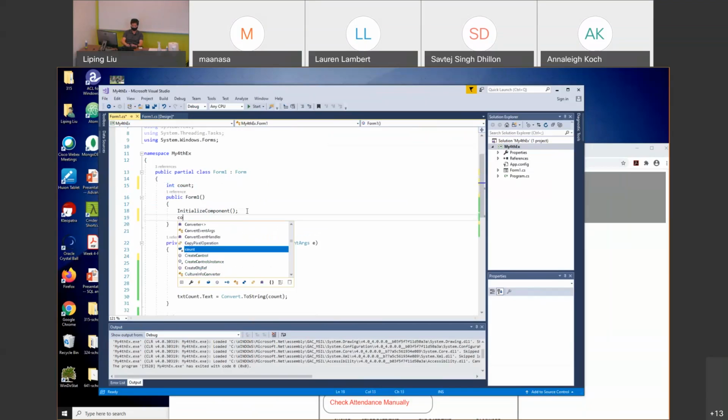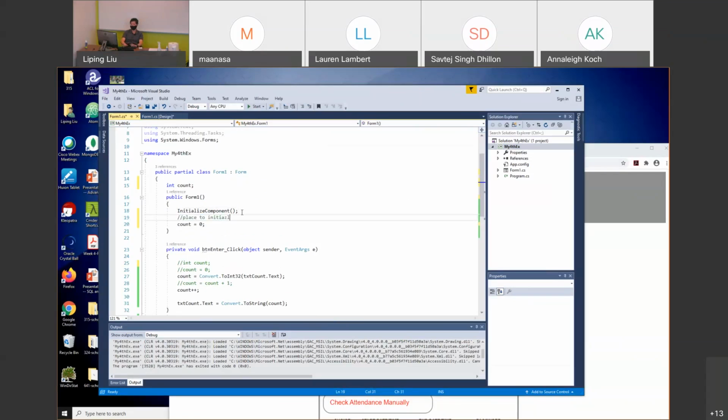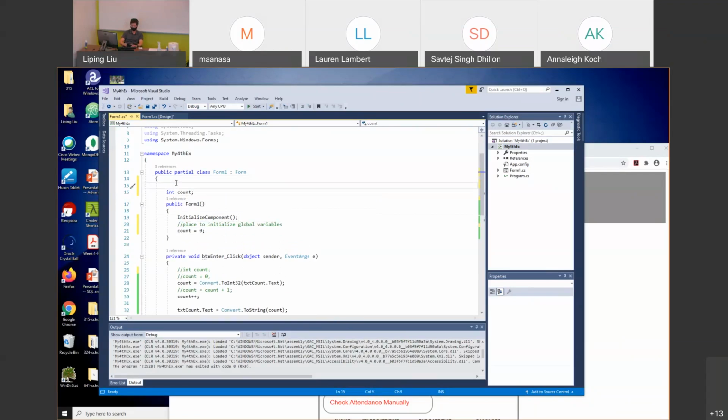So for example, we can say count equal to 0. Start with 0. I think we did that last class, did we? When we guess a number, like a random number, we can put those guess numbers in here too, right? So this is the place to initialize. So let me just write here: place to initialize global variables. Okay, so this is a global variable. This is a global variable.